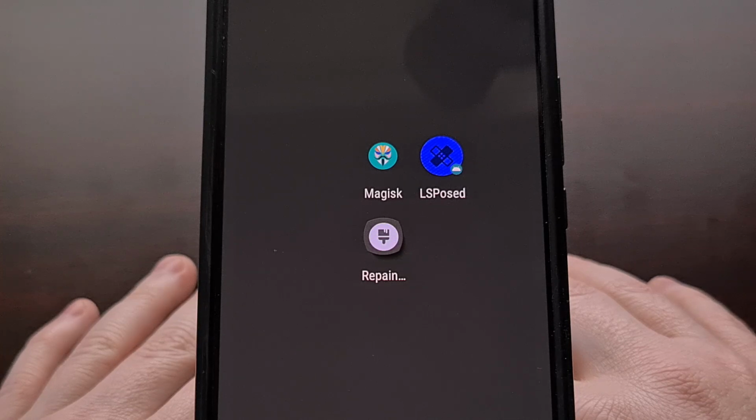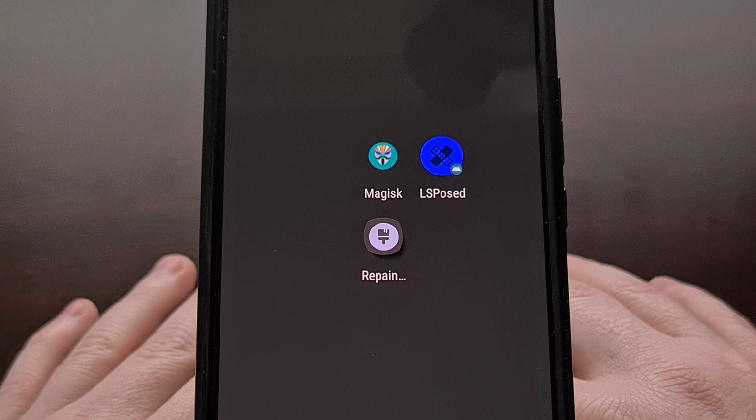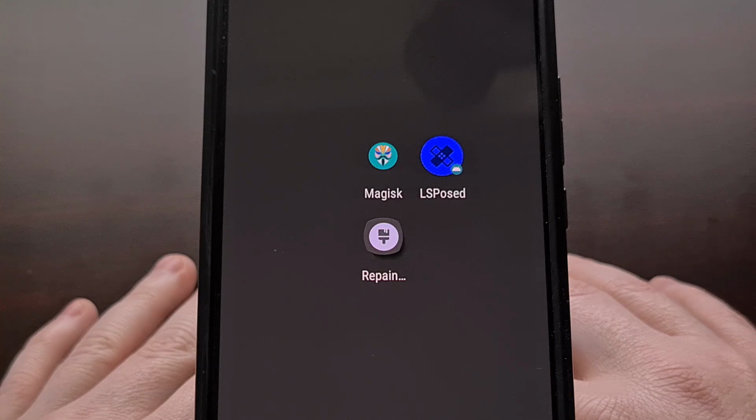A week ago, John Woo released a beta update for Magisk. This brought the tool up to version 26.2, and there were a number of important changes included with it. I won't go over that list today, but I will link to the video that I did down in the description below for those who want to catch up.